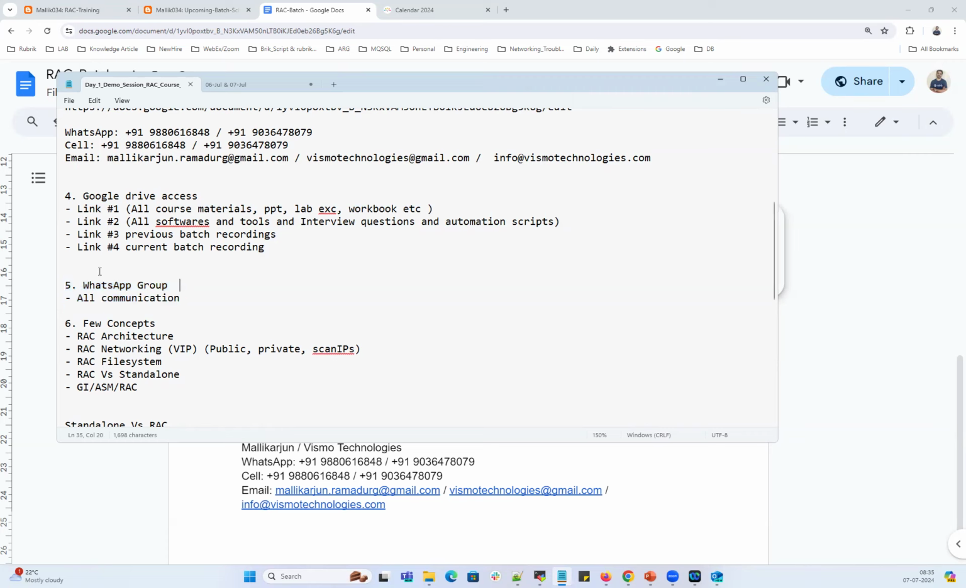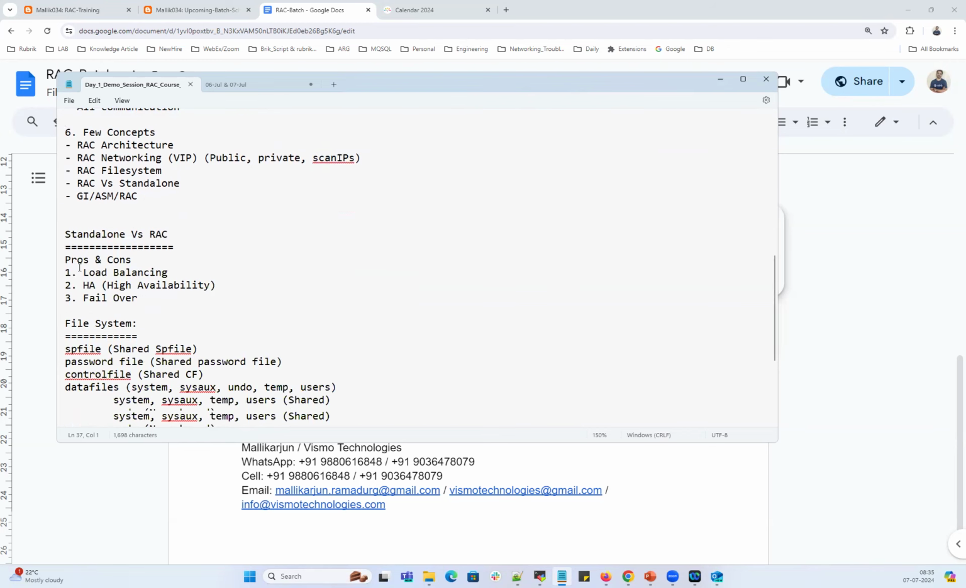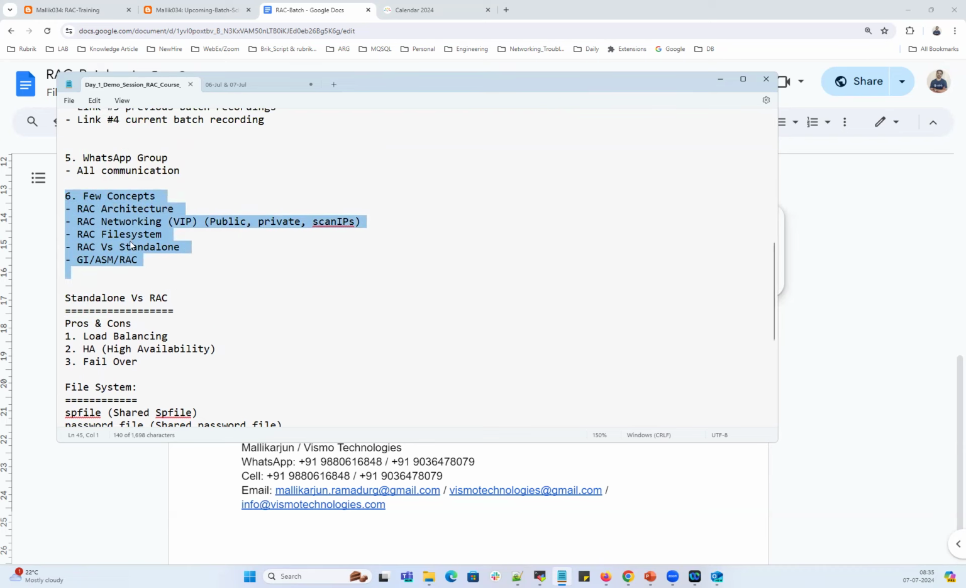All right, so that's about the Google Drive and the WhatsApp group that we discussed. Followed by that, we started with some concepts of RAC, and the discussion of standalone versus RAC, and the advantages and disadvantages of RAC. We'll continue further with the discussion on networking, RAC architecture, and RAC cluster resources in the next few minutes.